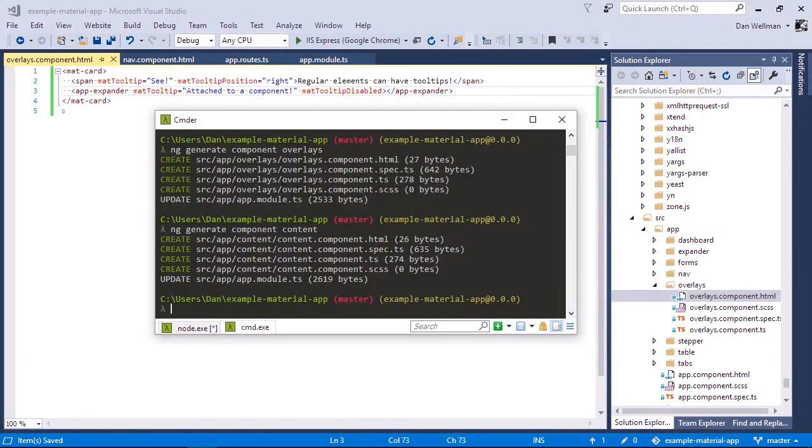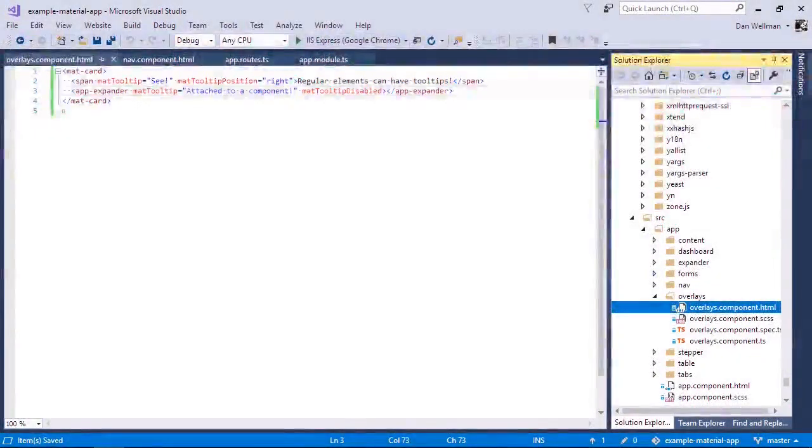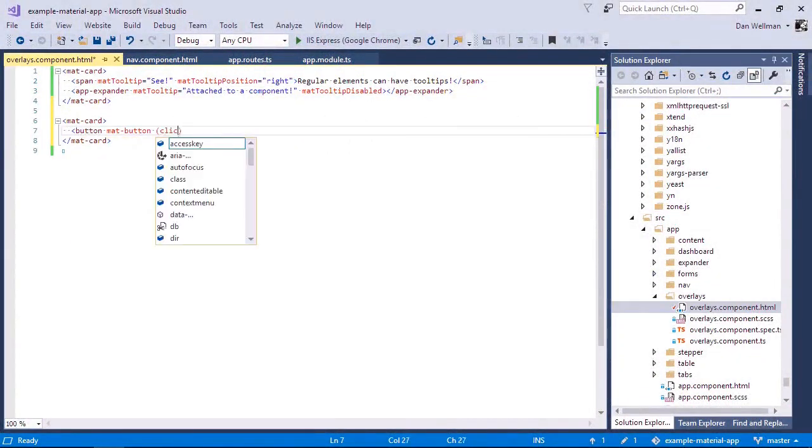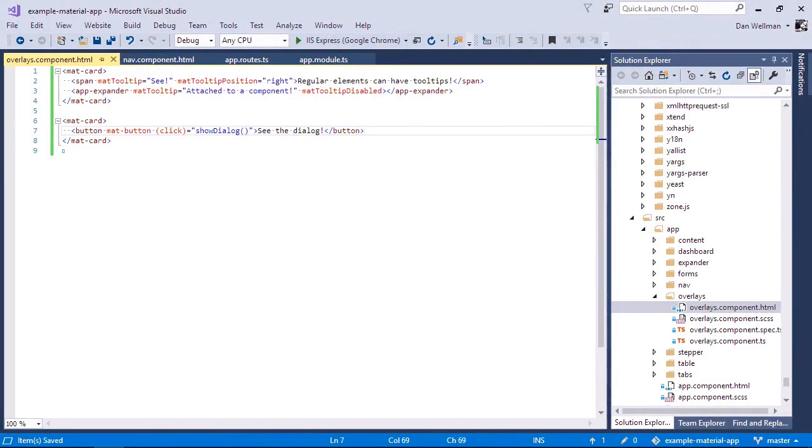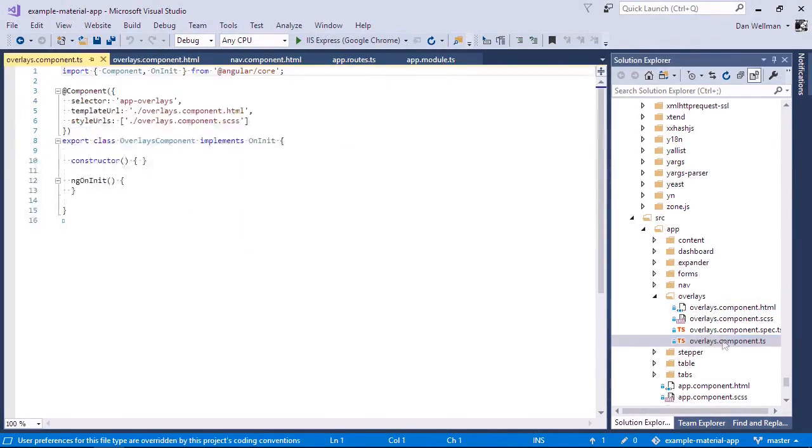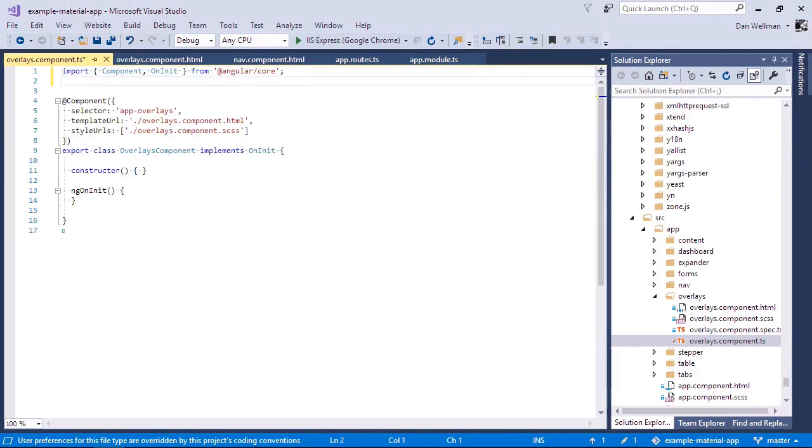We can just create a simple content component, and it already has some default content anyway, which is the paragraph that says content works, which we'll see in just a moment. So let's use the dialog service to display this new component in a dialog. We'll add a button that, when clicked, will show the dialog. And let's add that in our overlays component. Now we'll need to update the overlays component class. We'll need to import the dialog service and the content component that we just added.